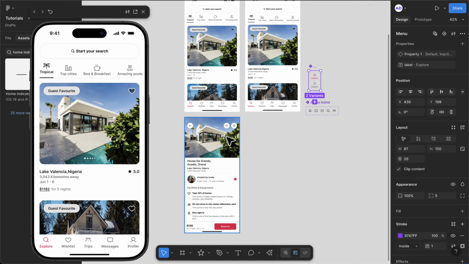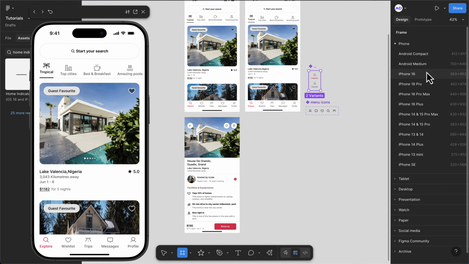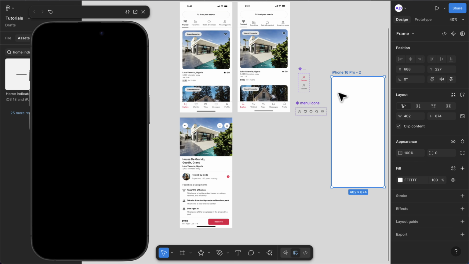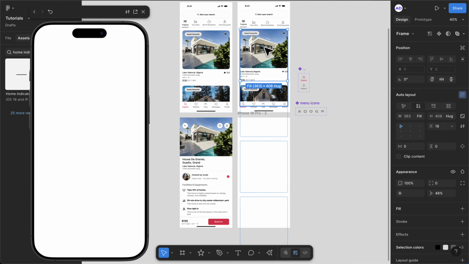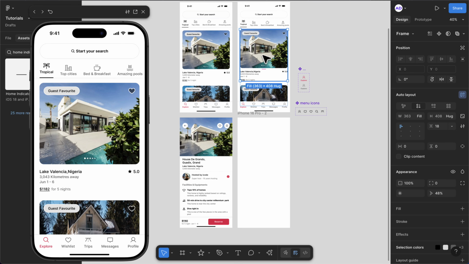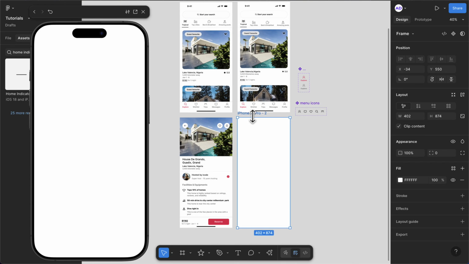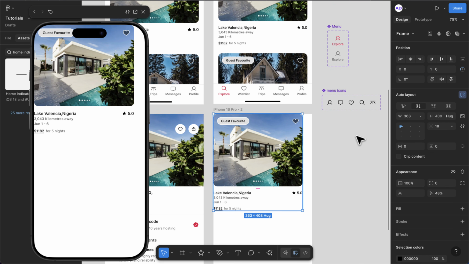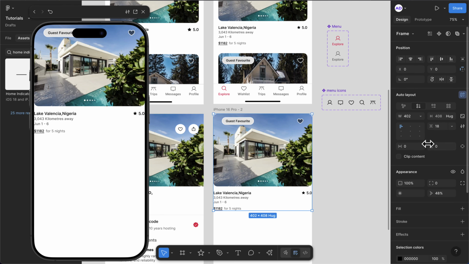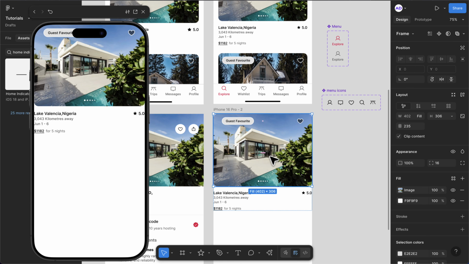To create the second item here, I'll hit this icon here, frame, and choose the same iPhone 16 Pro. Now I'm going to drag this and drop it here. Then I'll grab this particular item. Double click to select, Command C to copy, then paste this here. Now what we need to do is to change the width of this to 402. Then I'm going to double click on this image section, and to make sure that I'm removing this corner radius, set that to 0.